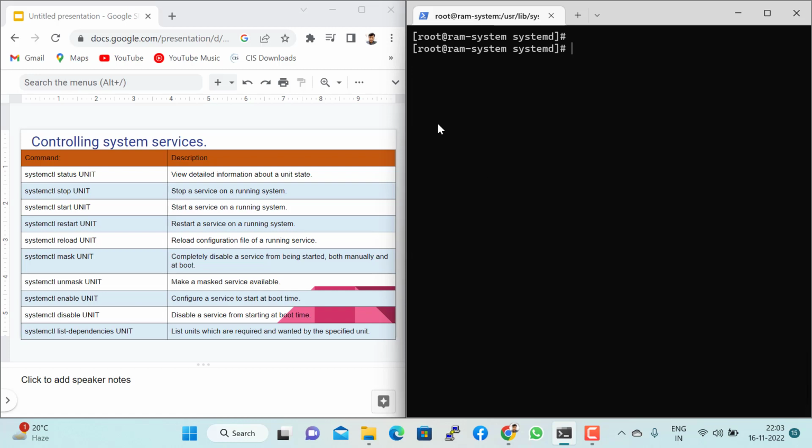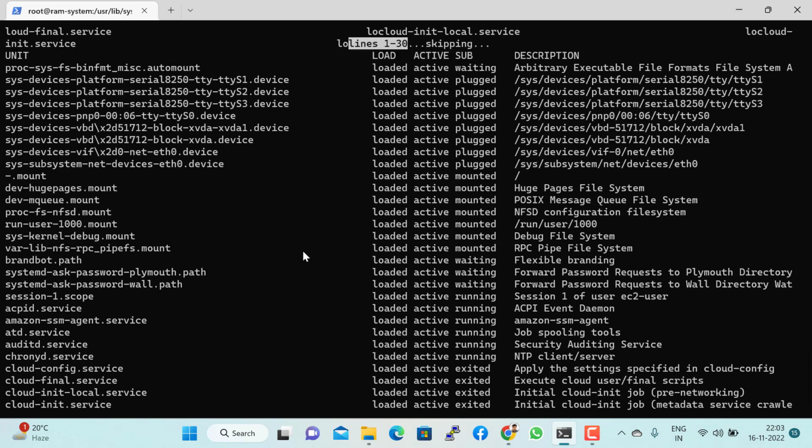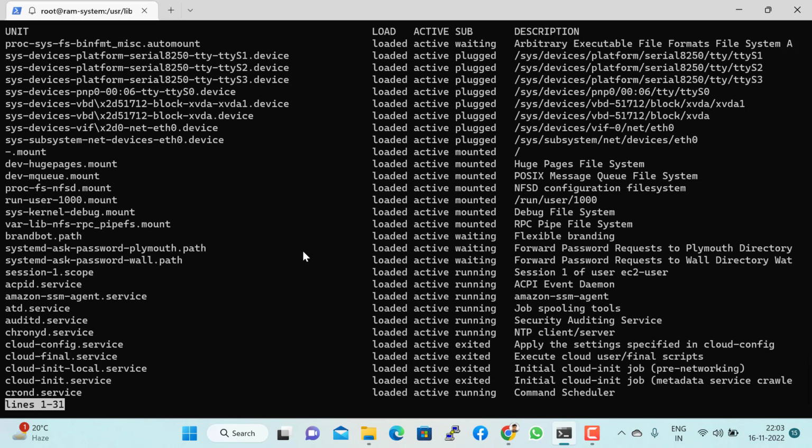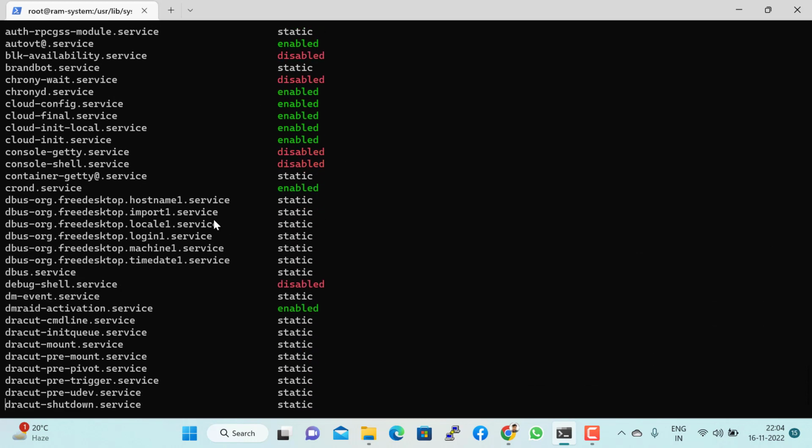And if you want to see, systemctl with the list-units option, it will show all the loaded and active service units. If you run systemctl list-unit-files --type=service, it will show all the services, enabled or disabled, and all the static and unstatic ones.